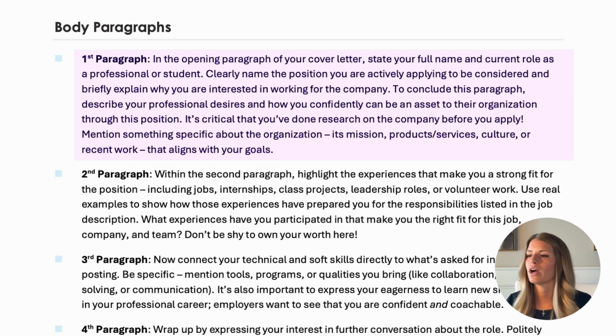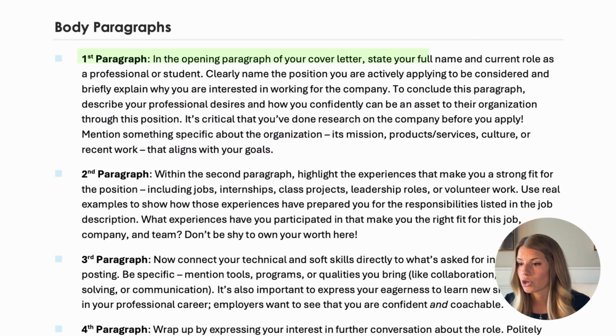So in the opening paragraph of your cover letter, you're going to state your full name and the current role that you serve as a professional or a student. And then you're going to clearly name the position that you are actively applying for to be considered, and then briefly explain why you are interested in working for that company. This is a really big point here. To conclude this paragraph, make sure that you describe your professional desires and how you could confidently be an asset to the organization in which you are applying for this position.